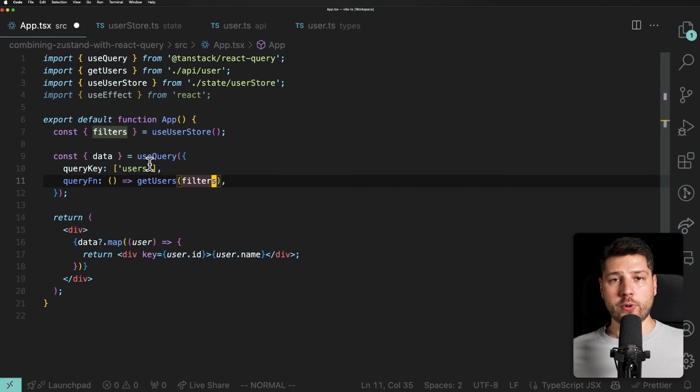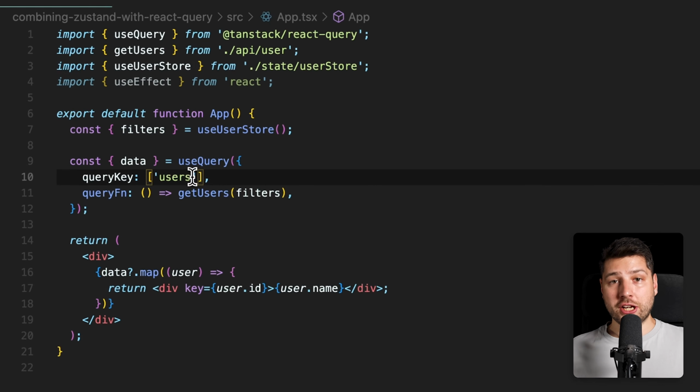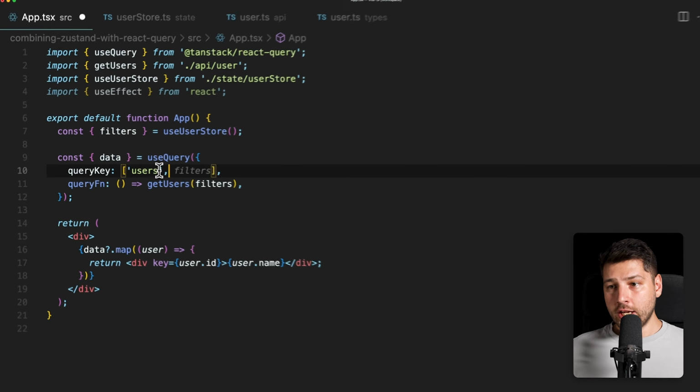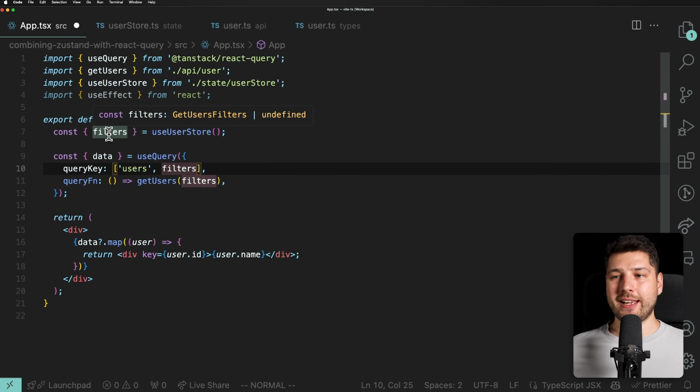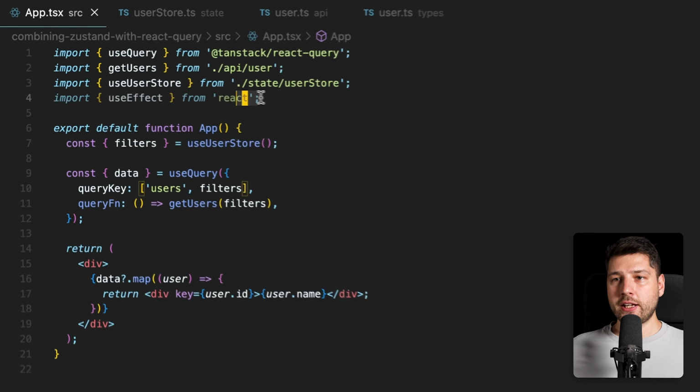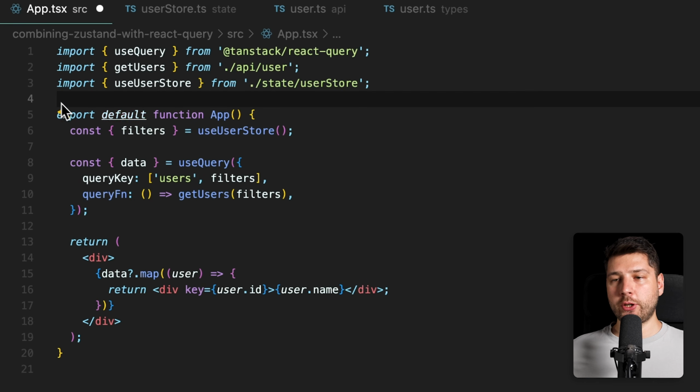And finally, because we are working with React Query, we want to have its caching magic be working as we expect. So we also want to pass the filters here as an object. And actually, I believe we should pass it like this because filters is already an object. There we go. And finally, we can come here, we can remove the useEffect. We no longer need it.